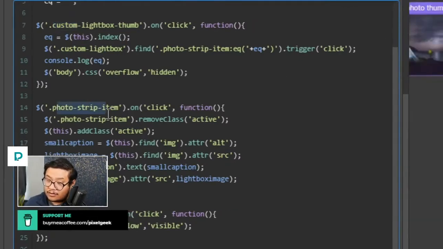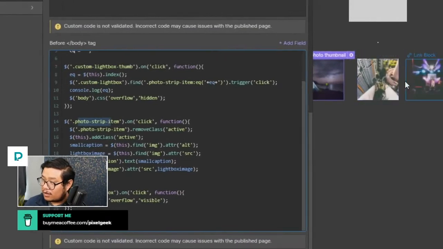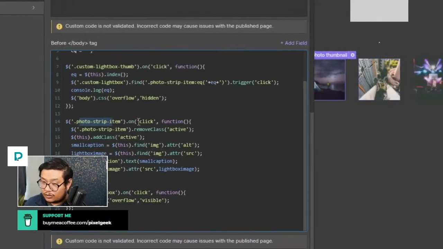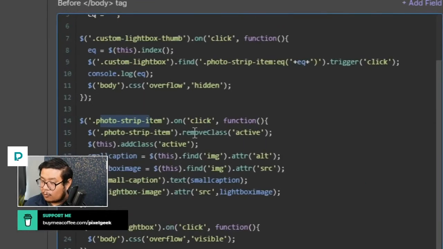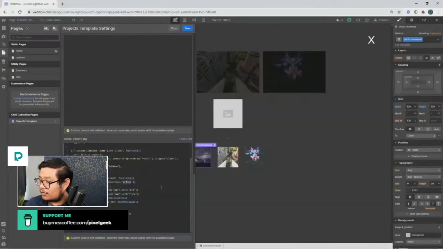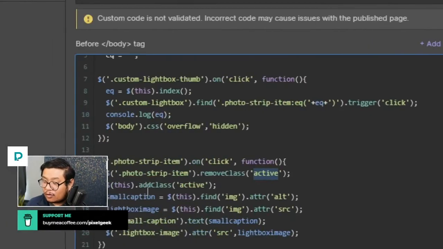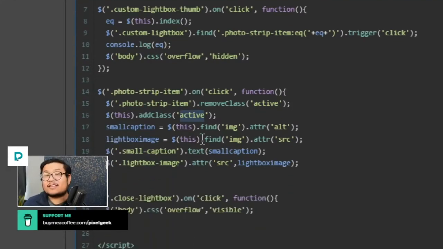If someone clicks on one of these thumbnails right here, then do something. And what that something is: remove a class of active. So all the other thumbnails, remove the class of active, and then the one that was clicked on, add the active class to it. Okay? And then this is where the copy and paste happens.